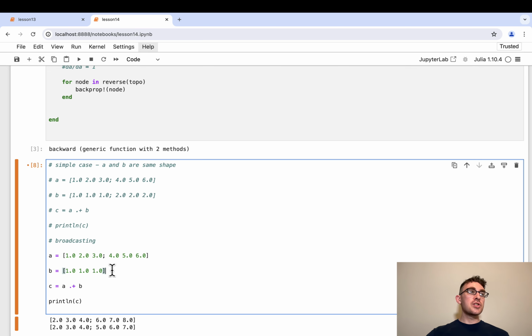So that's the complication. It's not going to affect our forward pass too much, because when we do the forward pass, it's just going to look like this, where it's going to be dot plus, and then Julia will just do the broadcasting for us automatically.